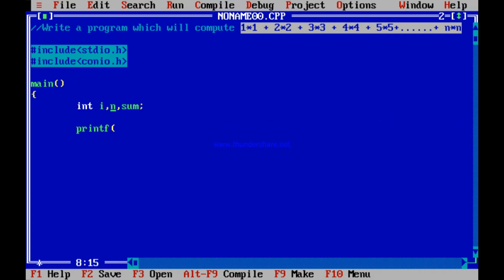n means the last number, n into n is the last thing. So n will be entered by the user. And i means the iteration, that is, it will go gradually through 1, 2, 3, 4 and so on. So if I continue with the program, printf enter the value of n, that is up to the nth term, which number do you have to continue up to. So enter the value of n, scanf %d ampersand n. I scan the value of n over here.